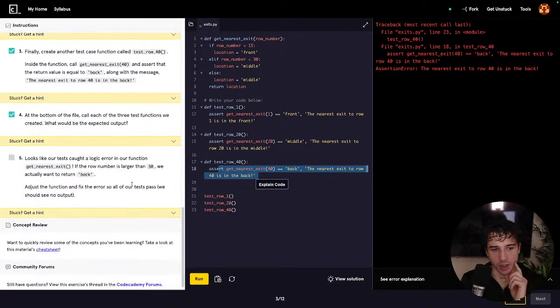Looks like our test caught a logic error in our function, getNearestExit. If the row number is larger than 30, we actually want to return back. Adjust the function and fix the error so all of our tests pass. We should see no output.